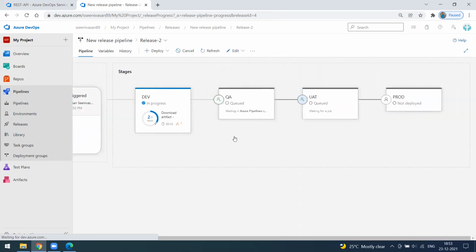In real time, it will not be the case. It will go in the flow one by one, like after dev, it will go to QA. QA will be testing all the test cases and the functionality testing. Once that is done, if the build is a good build, they will approve, it will go to UAT, and it will finally go to prod. So in prod also I will deploy now.